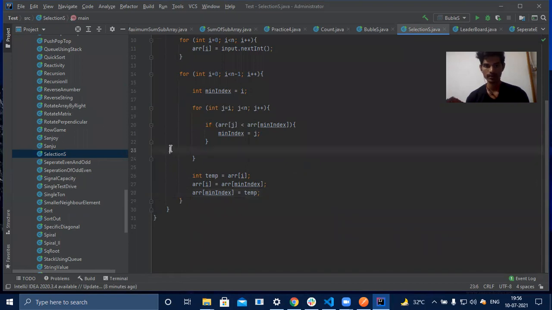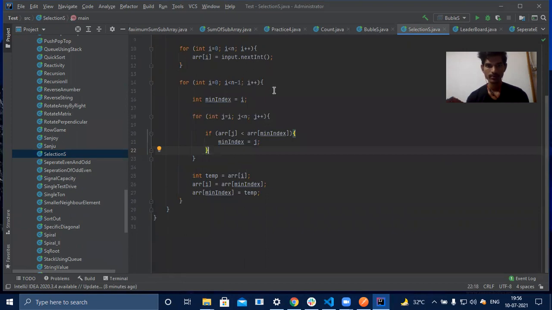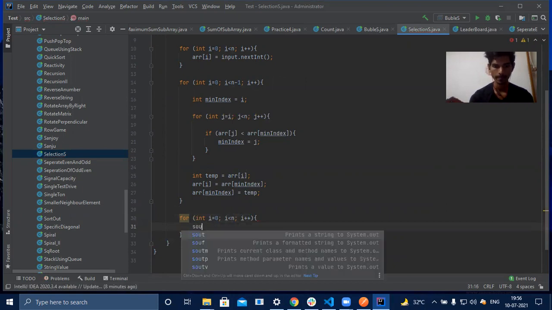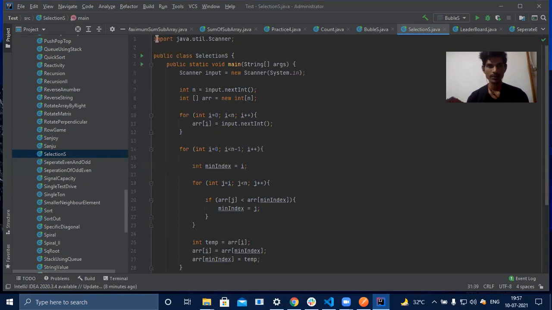Now we need to print this array. Hope it will work. Let's see. So outside these two for loops, I need to print, and for printing, one more loop. And hope this will work, it should work, I think. Let's check.